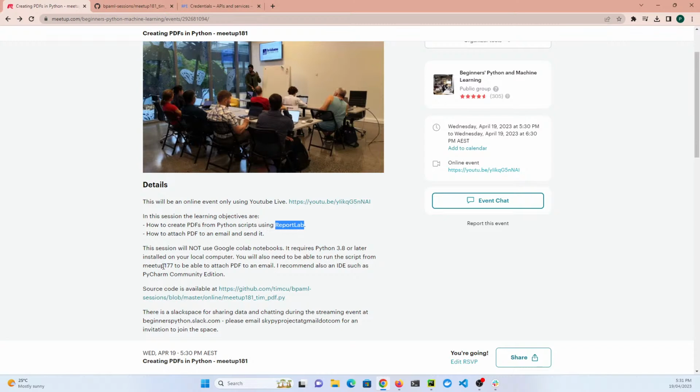It'd be good if you've done Meetup 177, which was last month, because that showed you how to send emails, and two of the tasks we'll do today are attaching a PDF document to an email and sending it. But if you haven't done the email session, that's okay. You can just do everything else in the PDFs, and just sit through those two tasks.